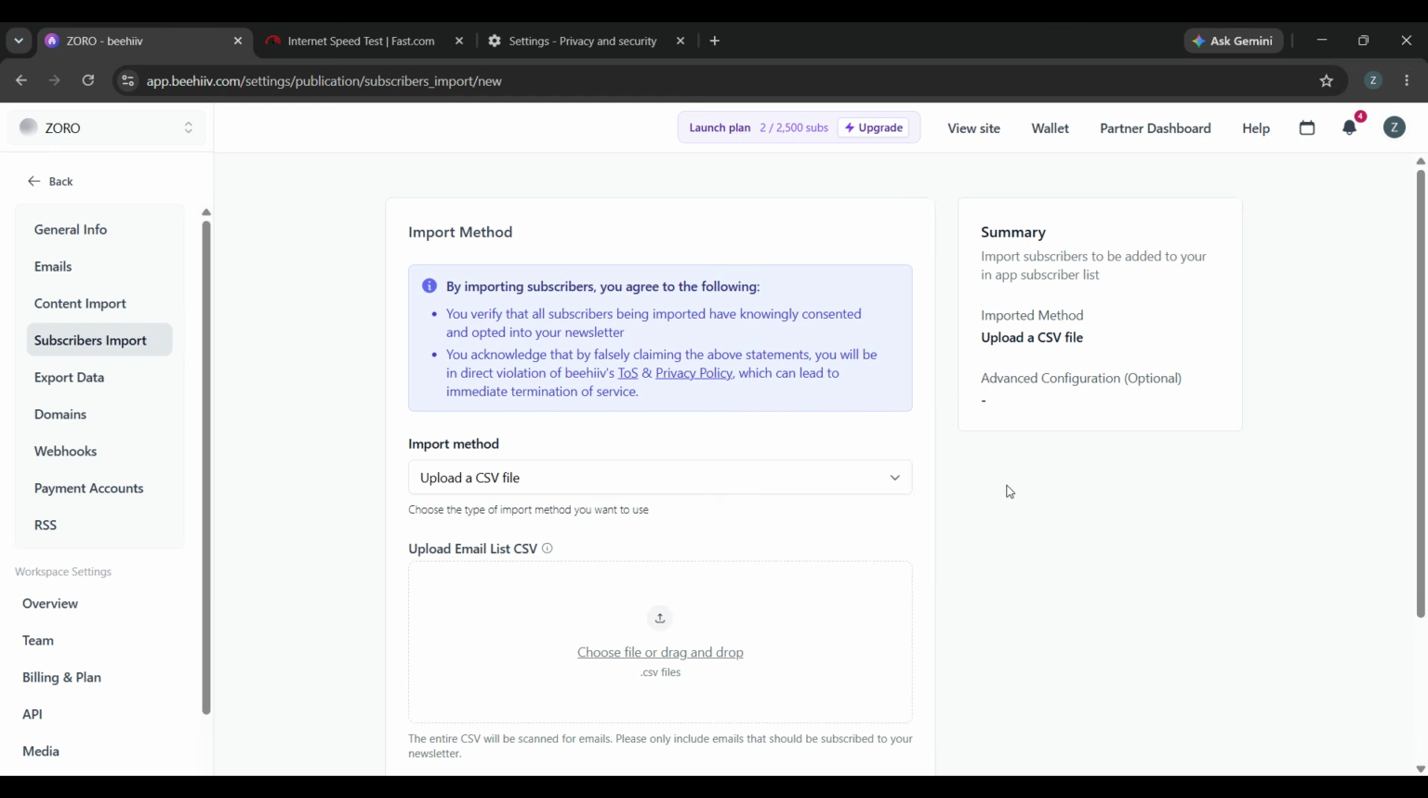Then, remove duplicate email addresses from the file. If the same contact appears more than once, Beehiiv may run into import issues or ignore duplicates during the process. Cleaning duplicates first makes the upload smoother and keeps your list organized. After that, remove any invalid or malformed email addresses. These are entries that are incomplete, misspelled, or obviously not usable. The cleaner your list is, the more likely the import will succeed without errors.